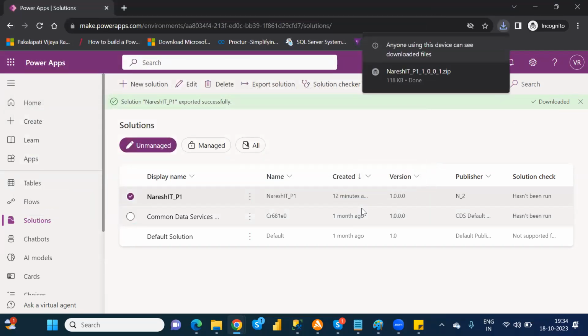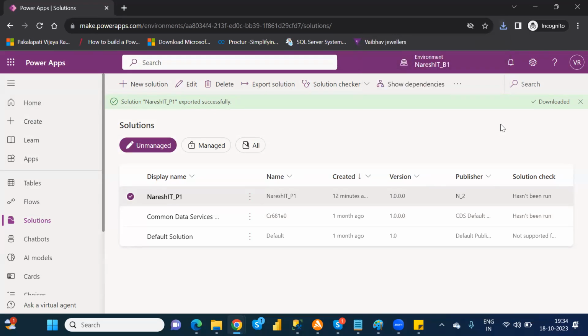After downloading that, in whichever environment you have to load it, you first have to, if the environment is within the same login, then you can change the environment and import it.